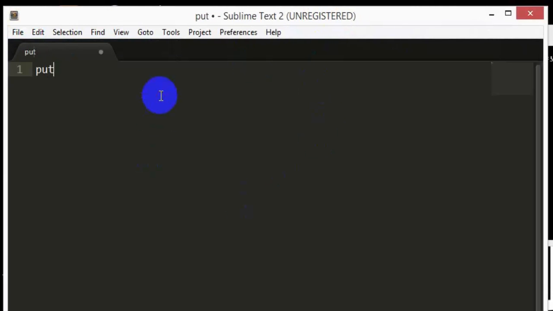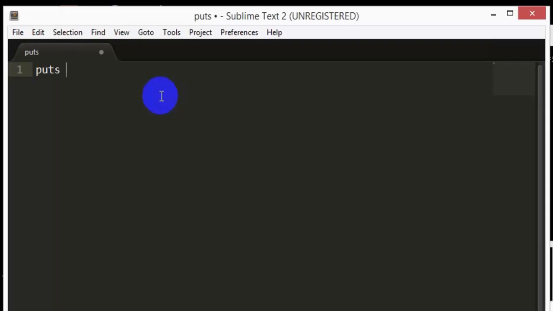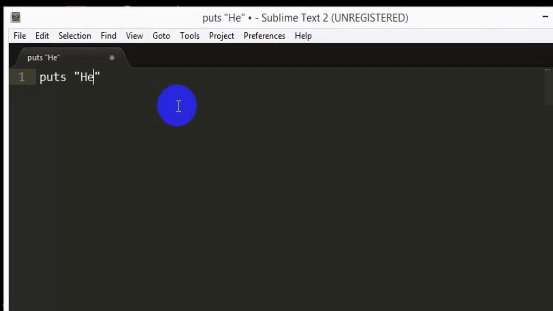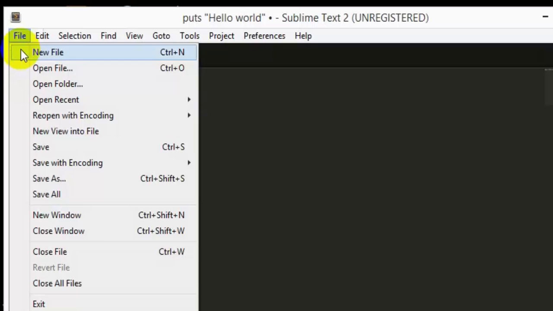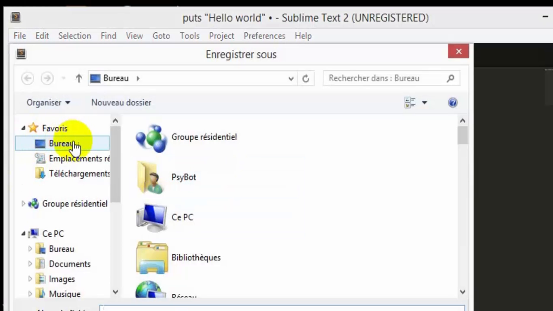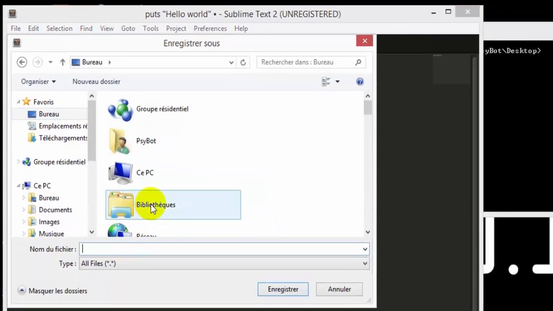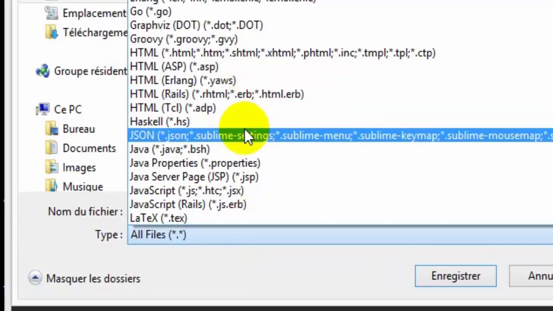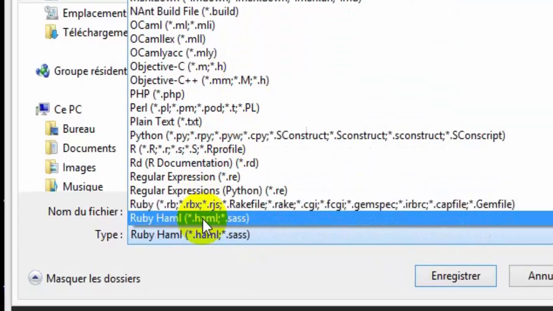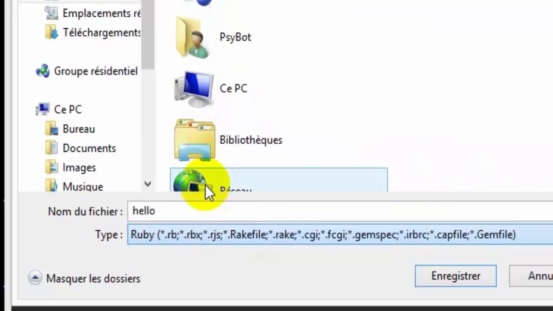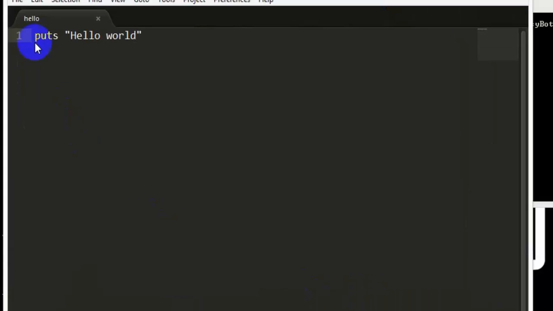First I'm going to print a simple message here: hello world. Then from here choose save as. I will put it on my desktop. I'm gonna name my file hello. Make sure to choose the Ruby extension from this list, Ruby, and that's it. Now the file was saved on my desktop.